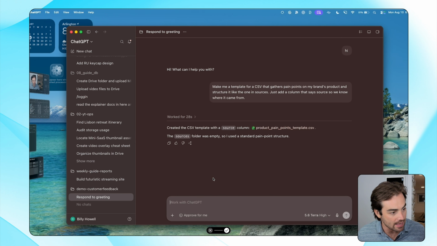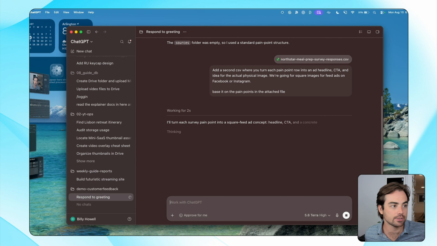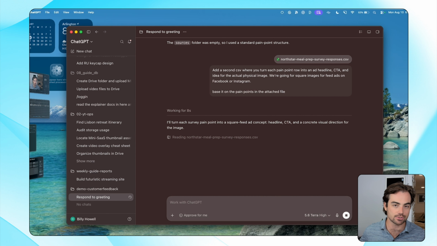Next, I'm going to say add a tab to the CSV where you turn each pain point row into an ad headline, CTA, and idea for the actual physical image. We're going for square images for feed ads on Facebook or Instagram. And quick correction there, I told it to just make a second CSV so it doesn't have to mess around in Excel. It obviously can work in Excel, but this is just going to keep it easier.